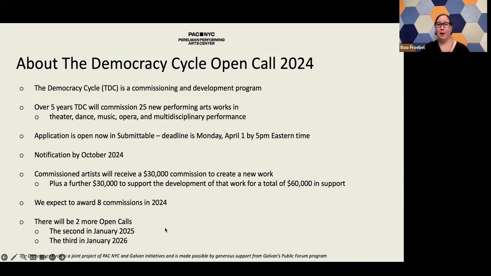The application is open now on Submittable, our submission and review platform at submittable.com, and the deadline is Monday, April 1st by 5 p.m. Eastern Time. All Open Call 2024 applicants will be notified of their project status by October 2024. Commissioned artists will receive a $30,000 commission to create a new work of live performance, plus a further $30,000 to support the development of that work, for a total of $60,000 in support from the Democracy Cycle. We expect to award 8 commissions in 2024.